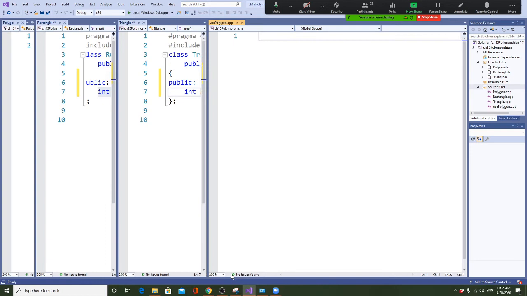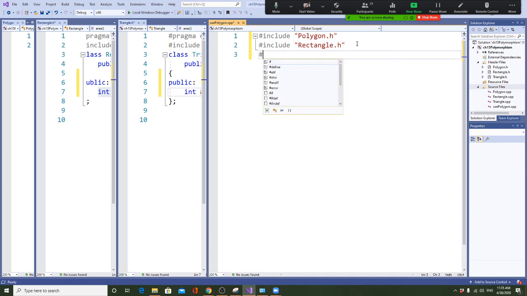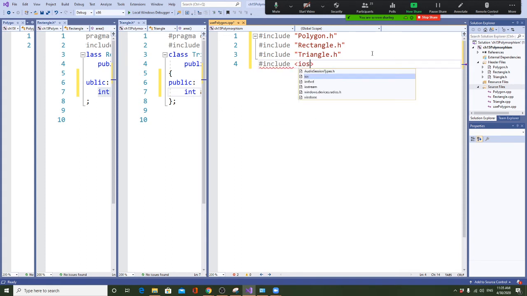Let's do the main function first. For these I have to include quite a lot. First polygon. Then I also need to include rectangle. Then I'm going to include triangle. Once I have that, I also need to include my iostream.